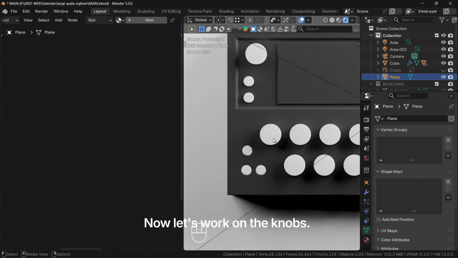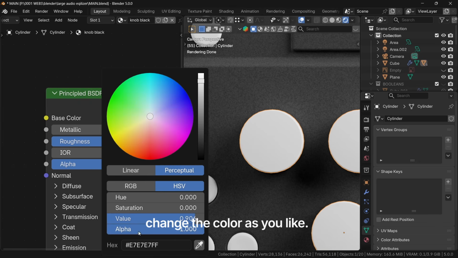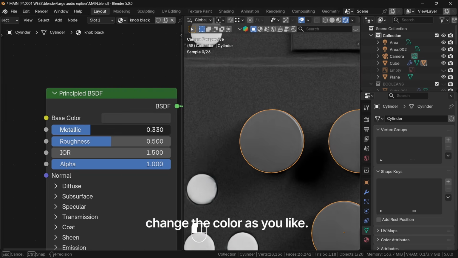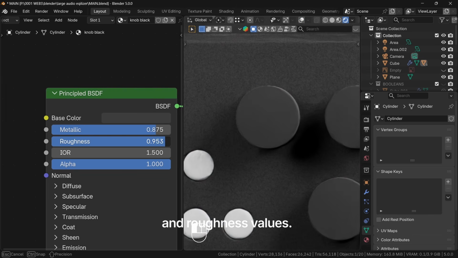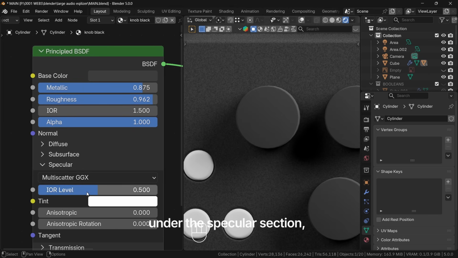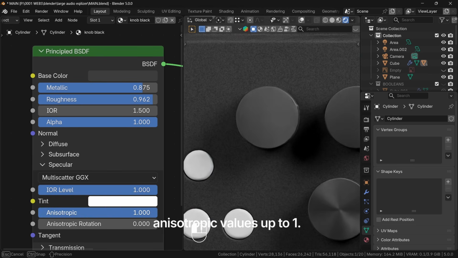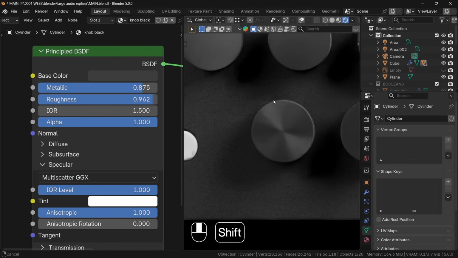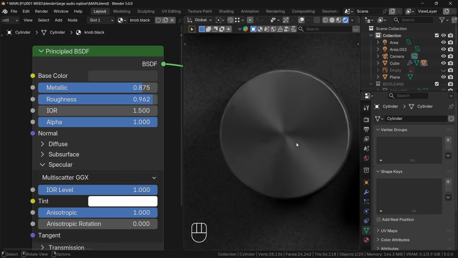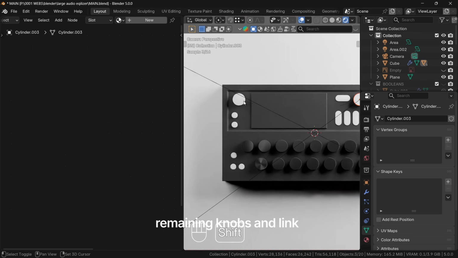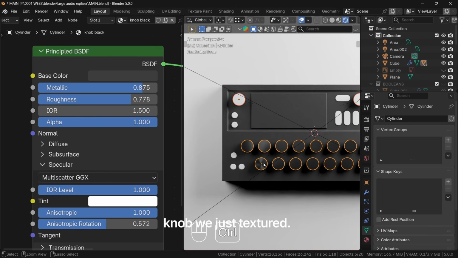Now let's work on the knobs. Add a new material and change the color as you like. Then increase the metallic and roughness values. Finally, under the specular section, increase both the IOR and anisotropic values up to 1. Then select all the remaining knobs and link the material from the knob we just textured.